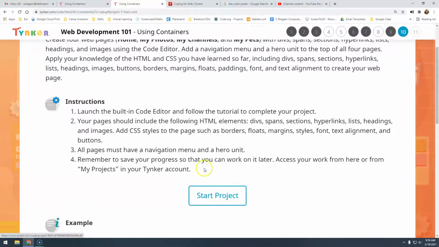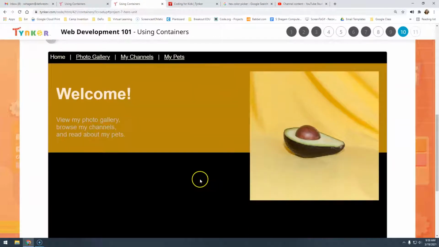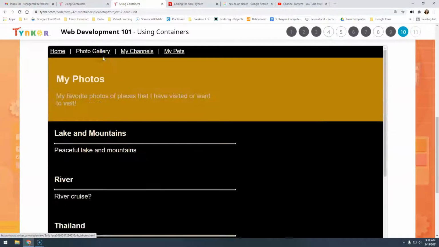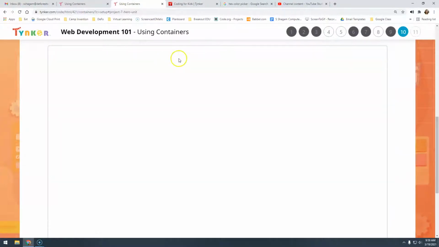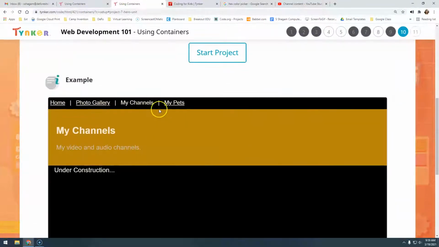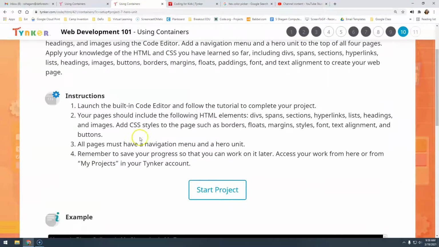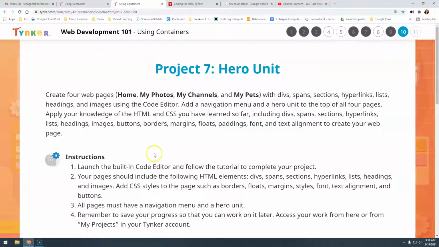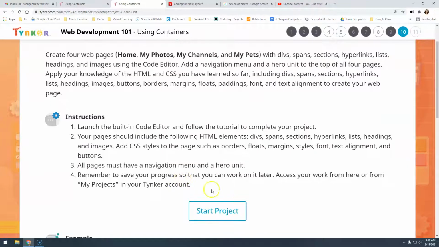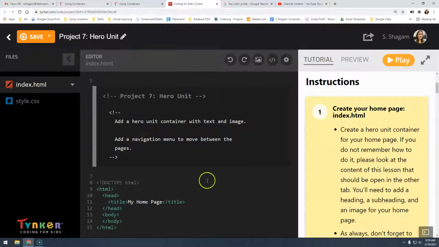So click your Start button. Here's an example if you wanted to see an example. Okay, and we're going to add the My Channels page. Like I said, we're going to keep adding to our project for the final thing that we will turn in. All right, so click on your Start project. It'll open in a new window, and it will look like this.